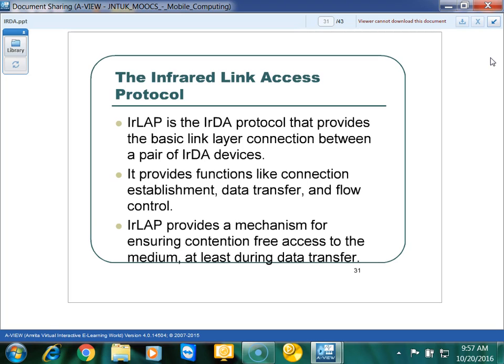So till now we have discussed the physical layer: the 3 types of 5 chips, what kind of hardware we have in those chips, and what is the difference between the chips. Now we will go to the second layer of the protocol stack, the infrared link access protocol.